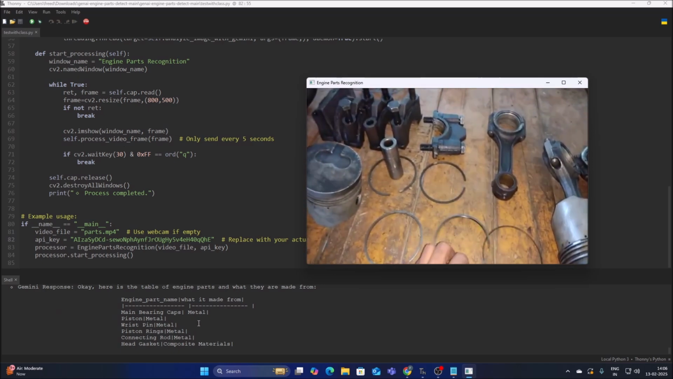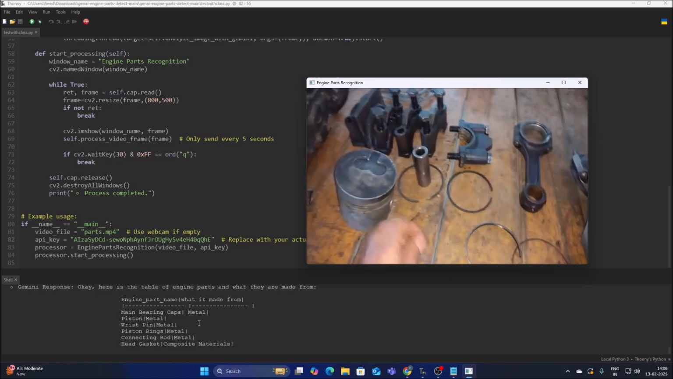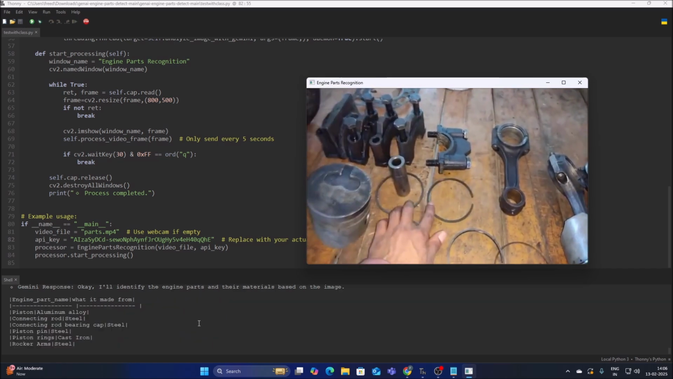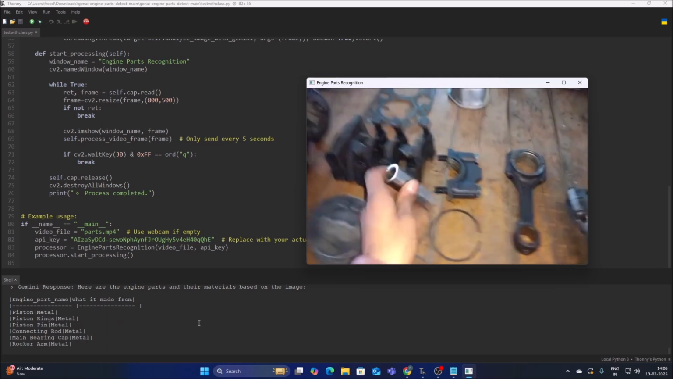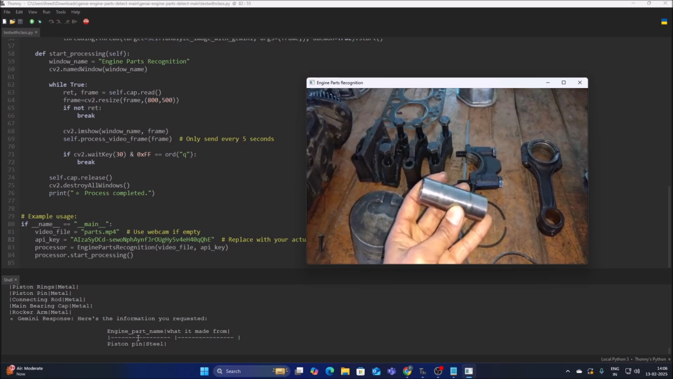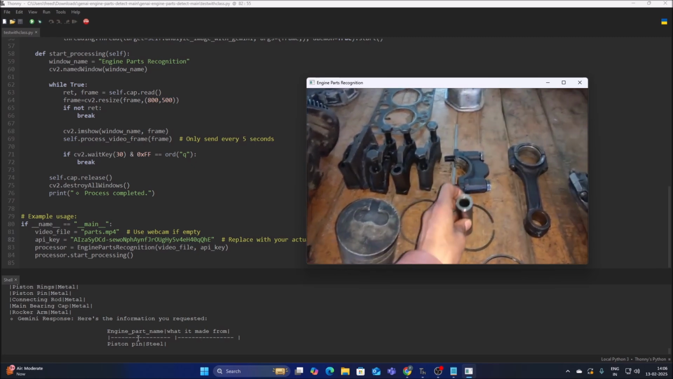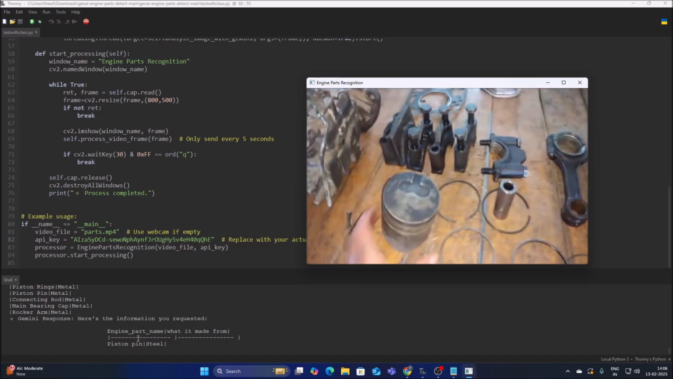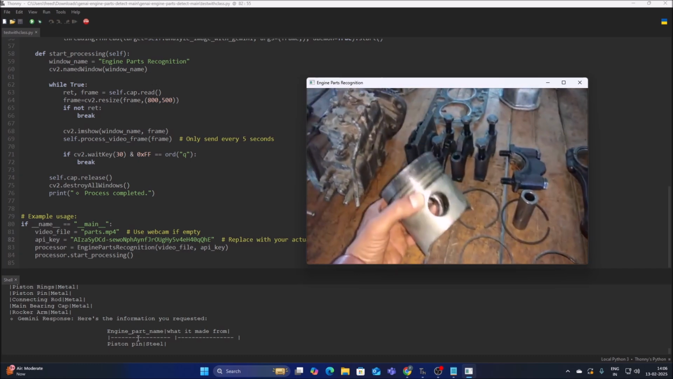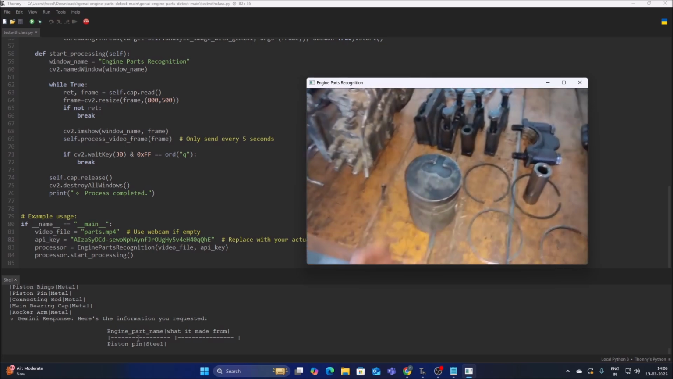So friends, without any training, the main thing is what? Without any training, we are detecting our engine parts, and the result is in front of you. And remember one thing, friends, this is just a free API key. If you go with a paid Gen AI API key, the result will be more real-time and fast.